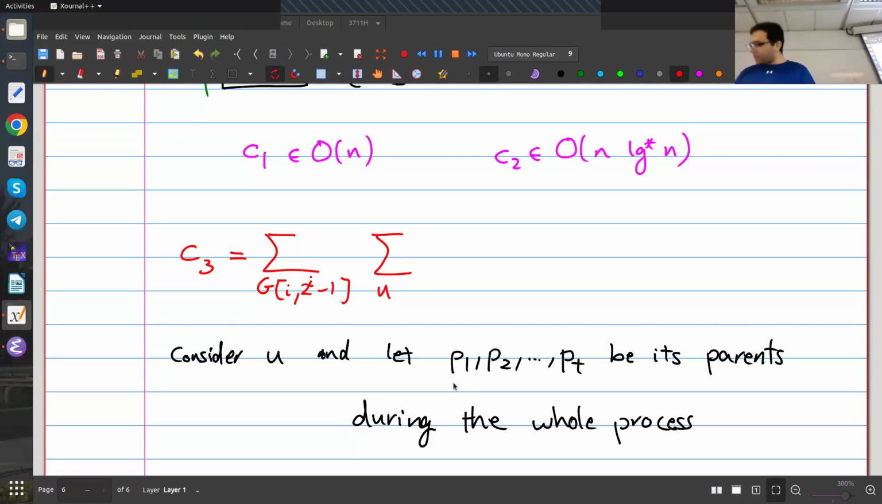Any ideas? I've lost my other notes. Okay, so all of my parents are supposed to be in this group. So they're supposed to have ranks that are between i and 2 to the power of i minus 1. But they also have different ranks. So the maximum number of parents that I can have is the number of different ranks between i and 2 to the power of i minus 1. So it's 2 to the power of i minus i. But let's just over-approximate it. So instead of saying C3 is exactly this, I say C3 is at most this, and let's just put 2 to the power of i.